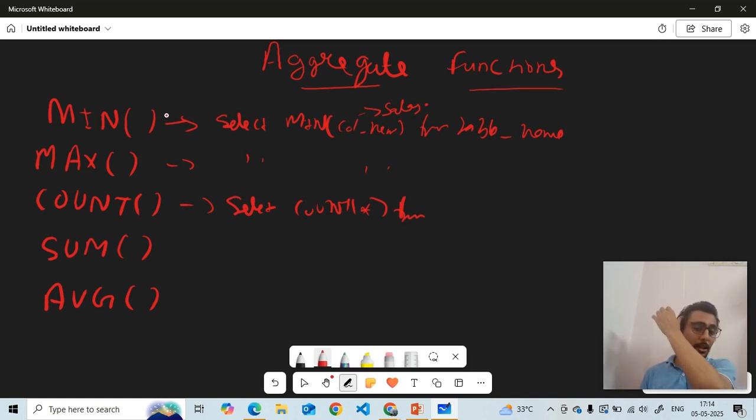Entire rows will be counted from all the database. So we are writing star from the table name, whatever table we have created, and it will count from that table. Or we can simply write select count of column name from table employee. Instead of star we can write, let's say, count of student id. Whatever column we are using, we can just count it.